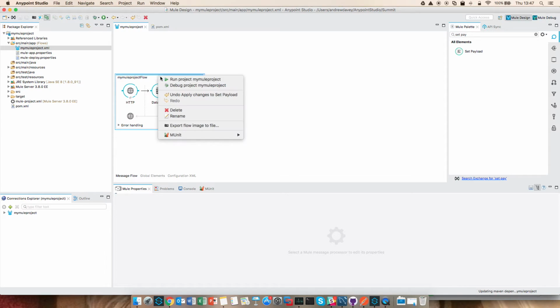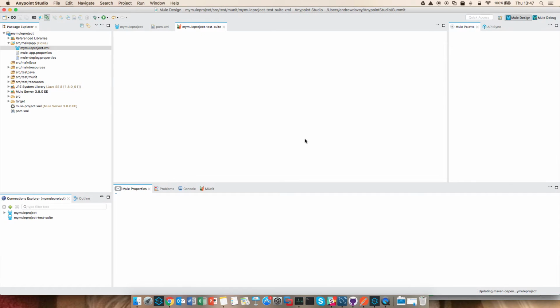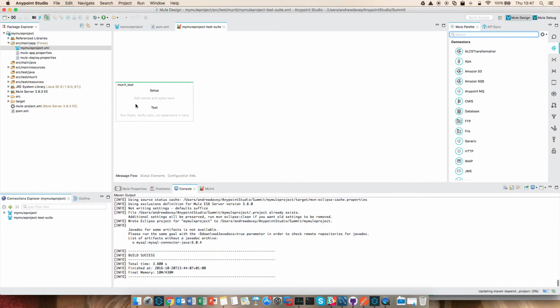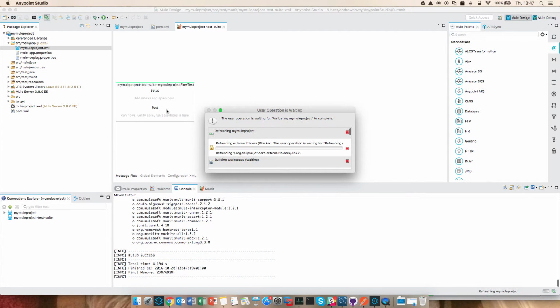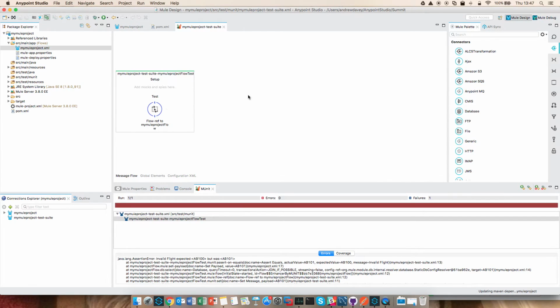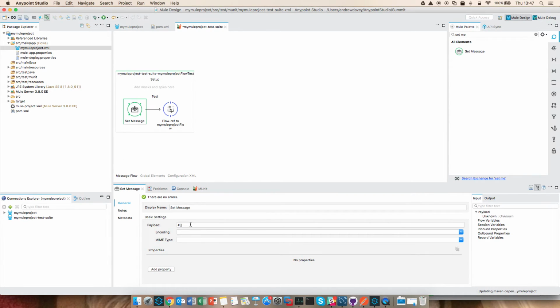Here's my flow. If I right-click it, MUnit, create new flow. It's going to give me a test flow that's going to call this main flow. It's downloading the dependencies for me that I need for testing. So let's do set message. So we remember that the payload determines what comes back from the database. So I'm going to pass in a value of AB101 because I want that record.